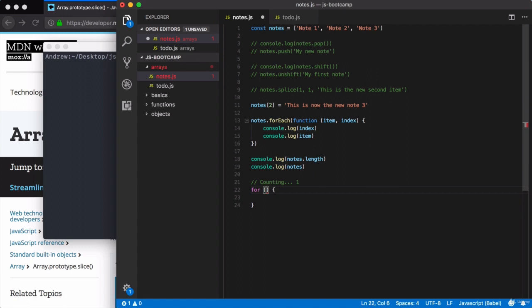The first is an initializer. The second is a condition. And the third is the final expression. So let's go ahead and talk about all 3 and actually set this up. We're going to have it count from 0 to 2. So 0, 1, 2. The initializer is where we set up the initial count.